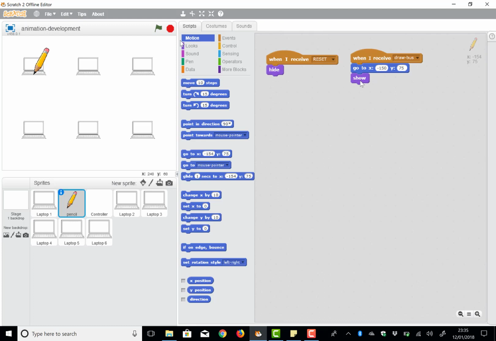I get the pencil in the right position, I'm going to show it, and then I want the pencil to come down to somewhere in about the middle here, which I can see from my cursor is a Y value somewhere around 0. Obviously I want to do that quite slowly, so I'm going to glide, let's say in about 1 second, down to the same X value. I don't want to change the X value, I want it to be a straight line straight down, and I want it to go down to Y. So that little bit of code now I can test, see if that works. There you go, my pencil goes down.